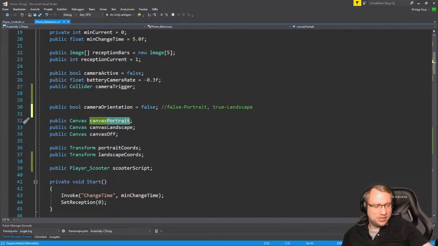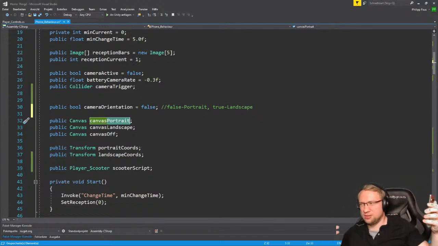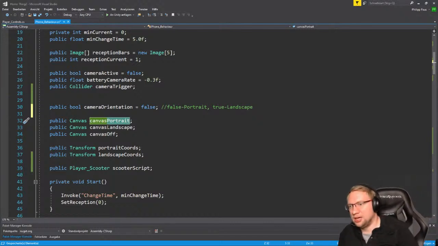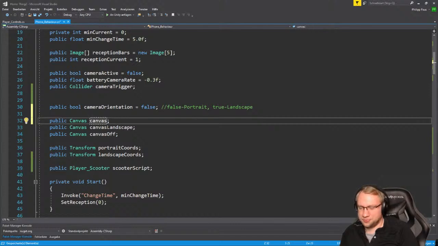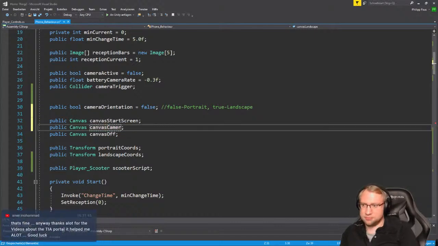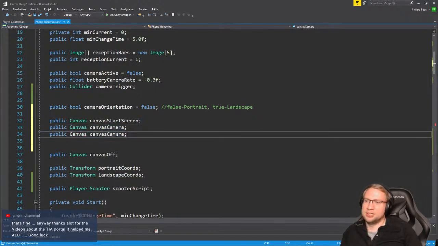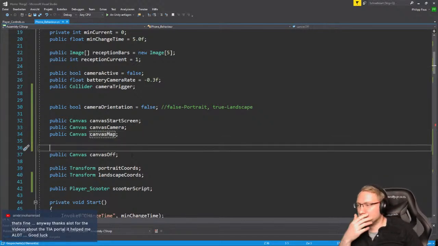What's this screen called when you don't have anything on? The lock, is it lock screen? Start screen, lock screen, lock screen. All the same. Start screen. Canvas. Start screen. Canvas. Camera. Canvas off. Definitely needed somehow at some point. Canvas. We have the camera. We have the map. I think that's the ones we have for now.